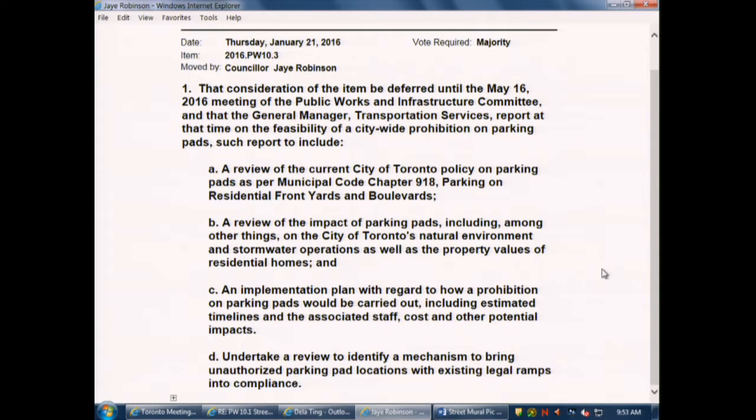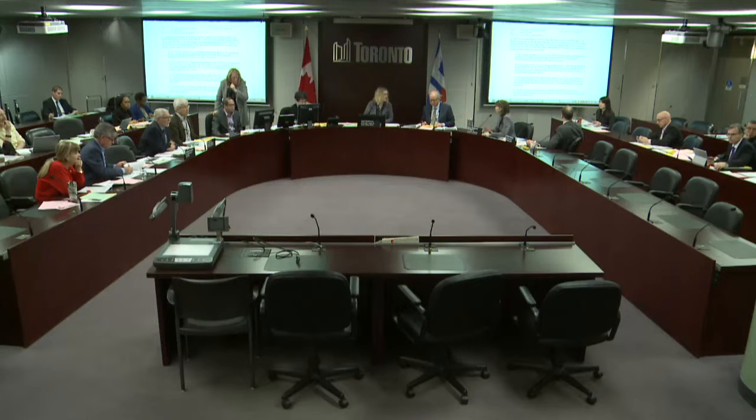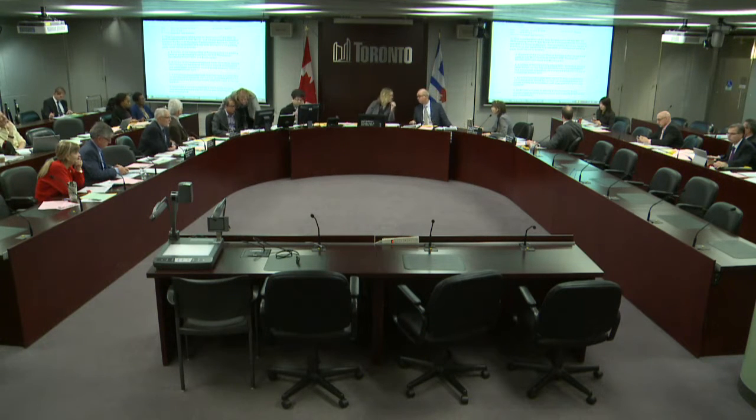Are parking pads allowed, or are they banned right now? What is the city's bylaw right now? Through the chair, in certain areas of the city, they are currently banned, yes. Certain areas? So can we get a map of what areas are banned now, when this report comes in? Yeah, absolutely.